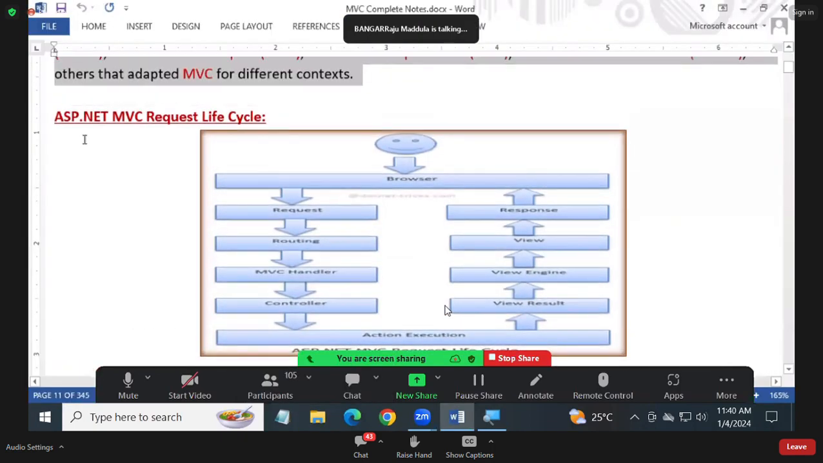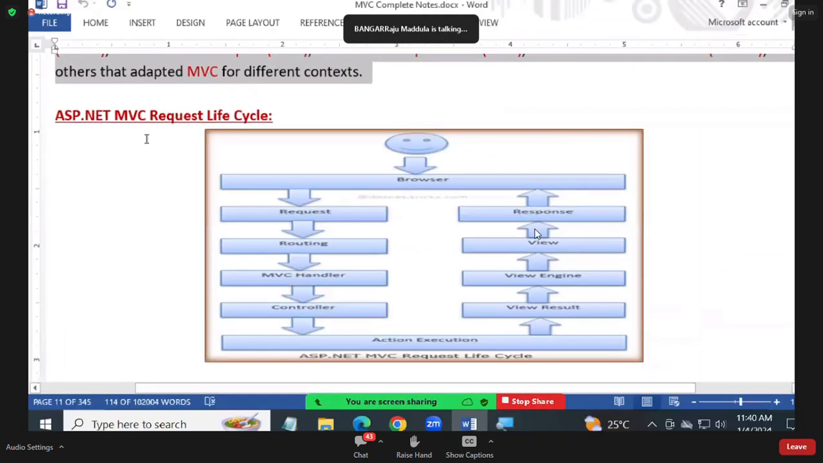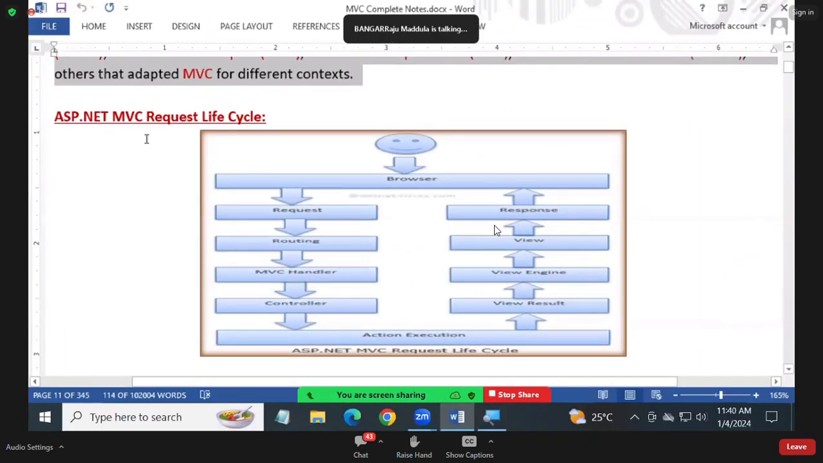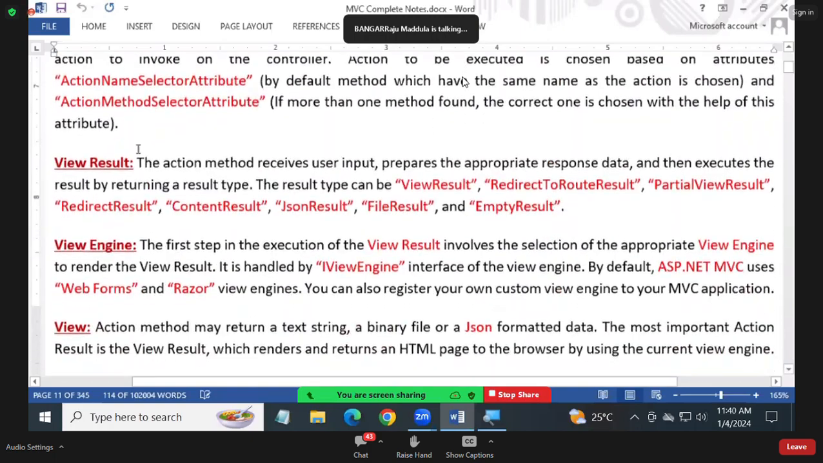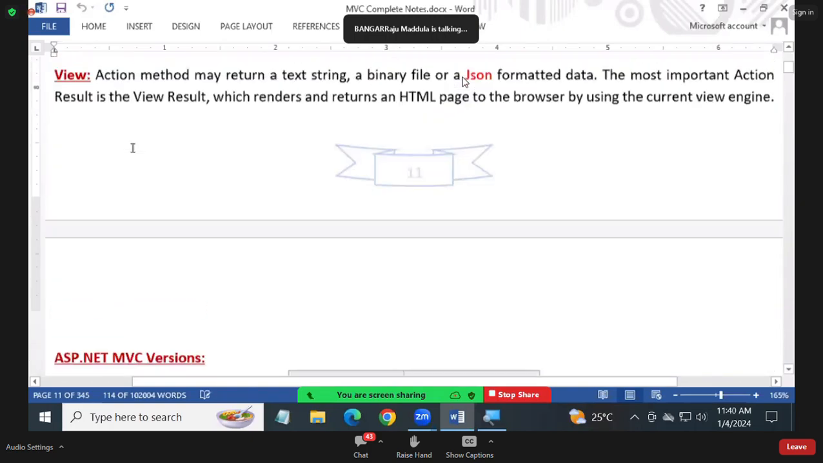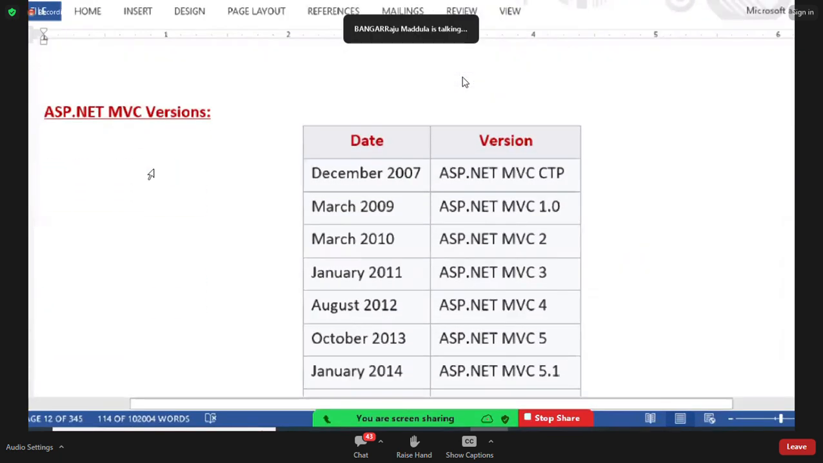Okay, fine. Actually, this is the ASP.NET MVC request life cycle. I'm not explaining it right now. The reason is, at least after you write one program, you will understand it. Until then, you don't understand. After writing the code, I will explain all these things in detail for you. I'm skipping this particular page in the notes. And these are the different versions of your MVC.